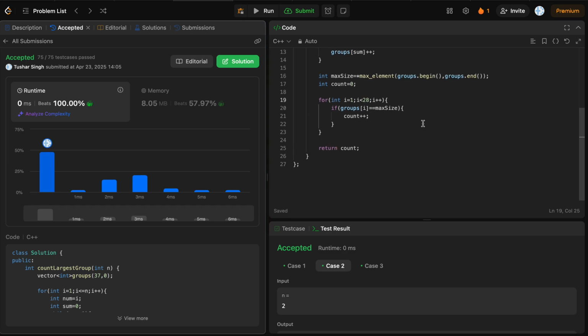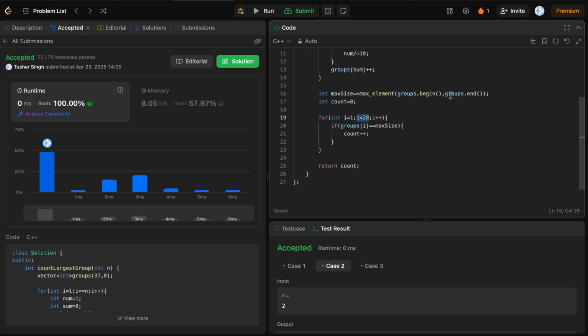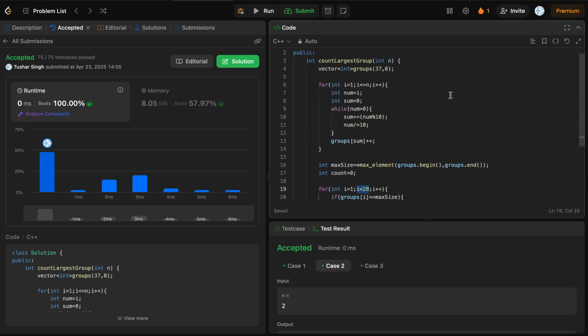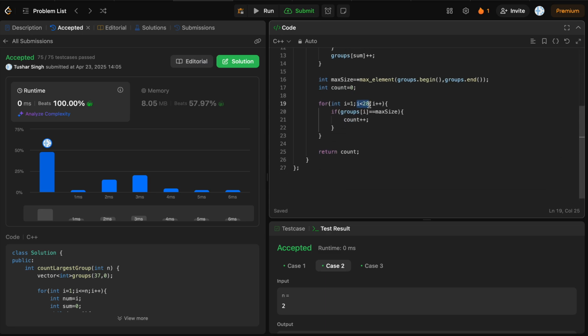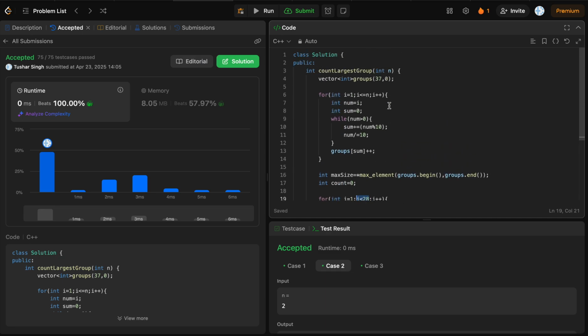So in the comment section, I want you to answer why we are able to submit this question even though we are only iterating from i equal to 1 to i equal to 28, whereas our maximum sum is 36, right? 9 plus 9 plus 9 plus 9 is equal to 36, but we are only traveling till 28. So answer this.